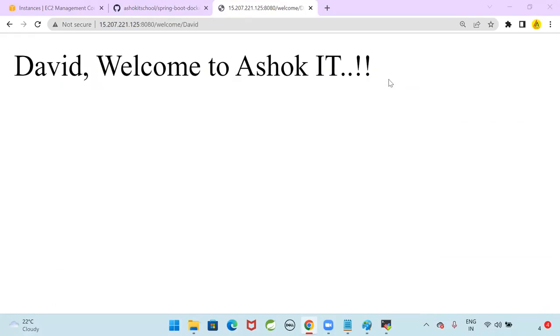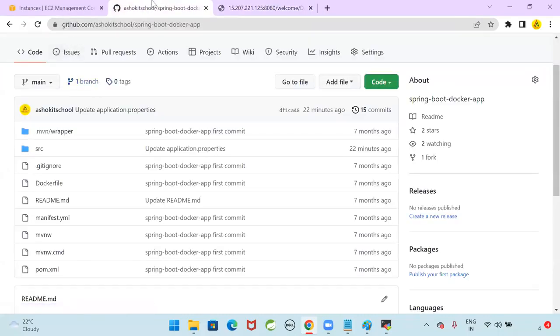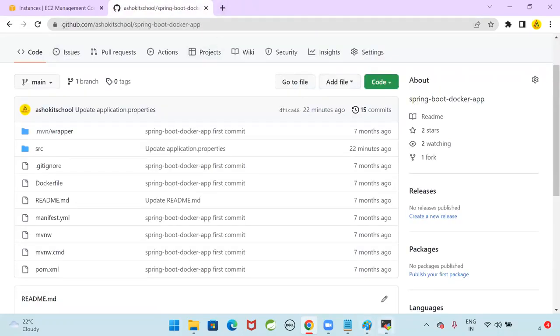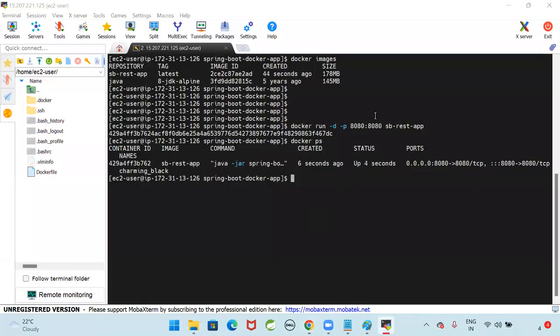So people, if you are from a Java background, you can develop your own REST API. The people who are not from a Java background, you can take my REST API. I have uploaded that to the Git repository. Okay. So the container is started.